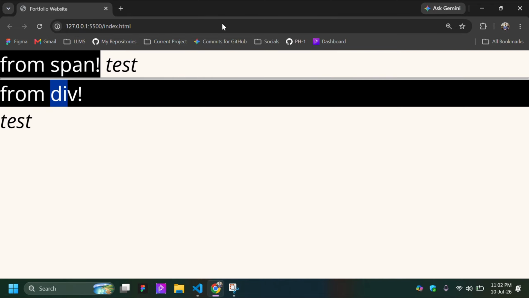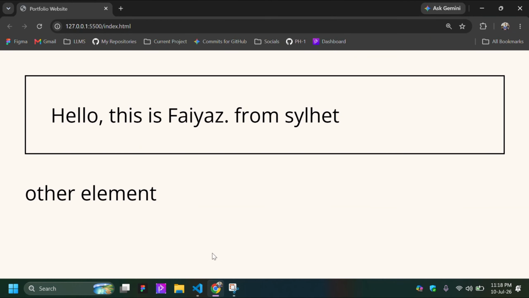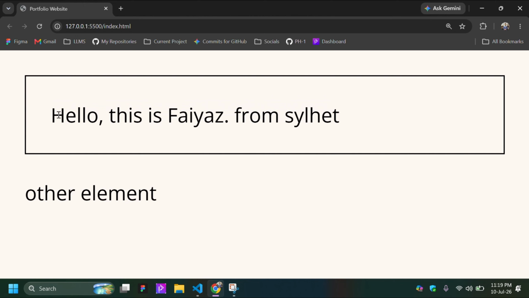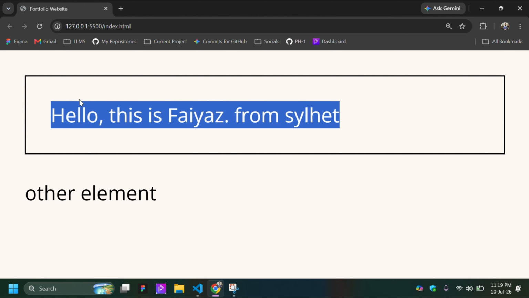We have the second question that says, what is a CSS box model? To understand this, I have this UI where you can see some content. Actually, it's a div, and within that div we got some content. And here you can see some space. This inner space that surrounds the inner content is what we call padding.